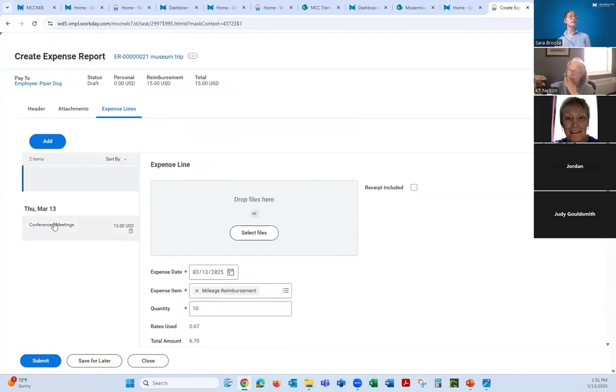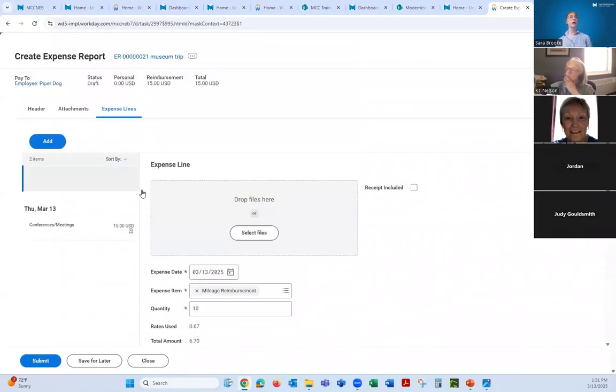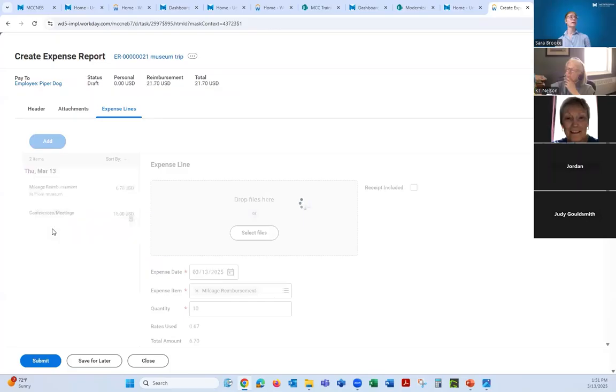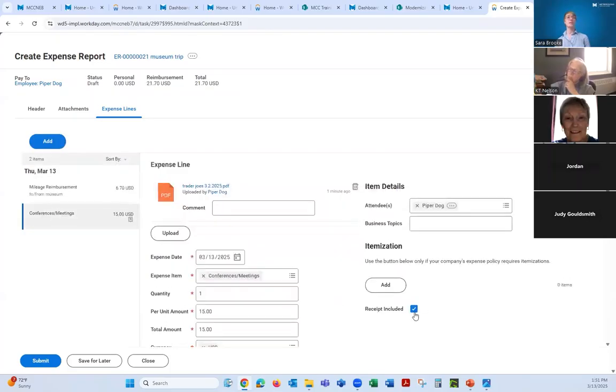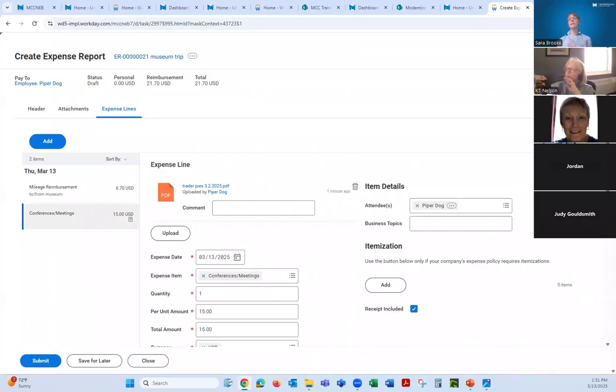So then we've got this cost for the museum, and we've got our mileage. Once we're satisfied, I'm going to click receipt included. Oh no, actually, the receipt included will be on that $15 museum fee. And it actually clicked it for me, which is excellent. Then again, if you need to start over, if you feel like you could start fresh, you can just erase this line item and hit the trash can. Other than that, you would hit submit.